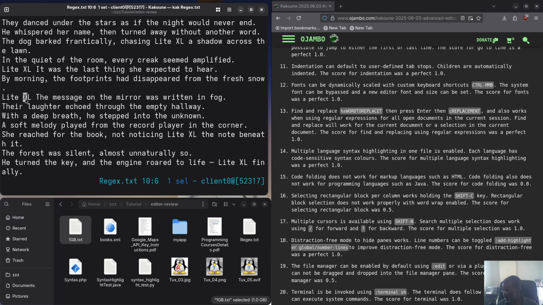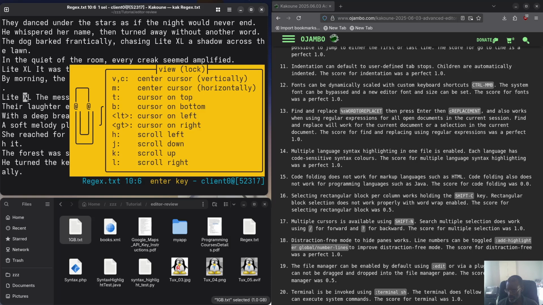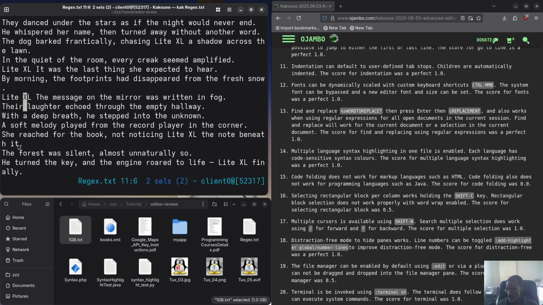Do I have to use the same Shift C? Let's try Shift C. What is going on here? Escape. Shift C. Doesn't seem to want to work now. This is so weird. This is wonky. I don't know what's going on here.